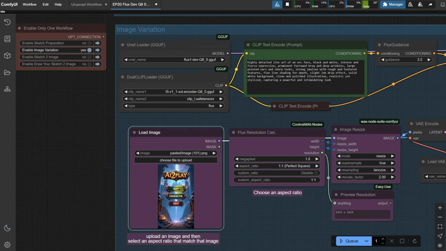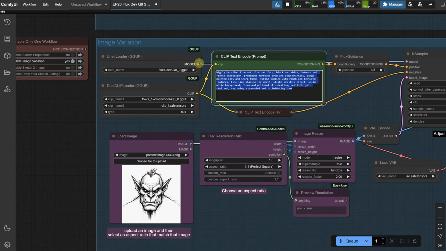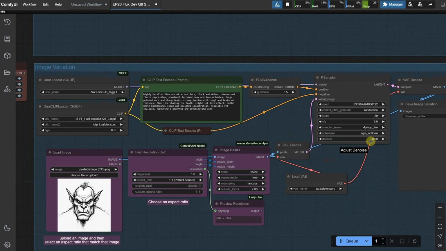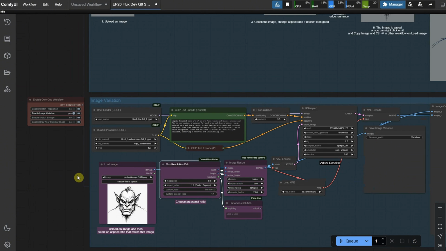So select the Load Image node, then use the shortcut Control+V to paste it. Then you add a prompt for that sketch describing how it should look. For denoise, it depends on how similar or different you want the image to be compared to the original, so you can increase or decrease the denoise. Make sure the ratio matches your image ratio. In this case, square fits well.